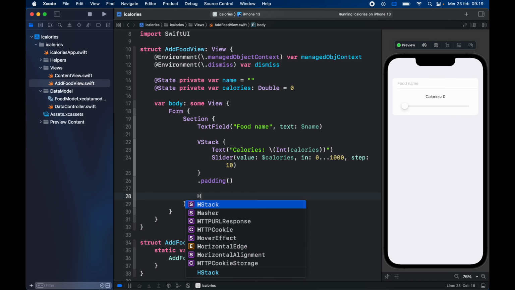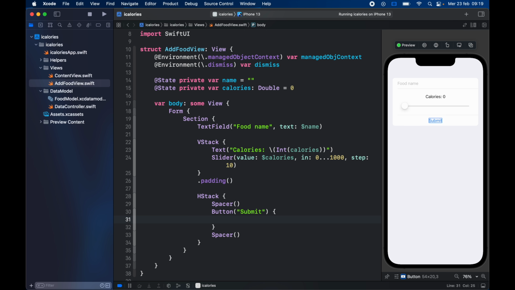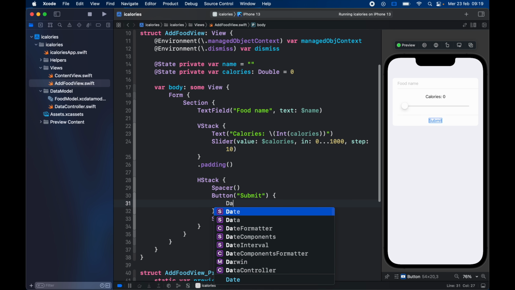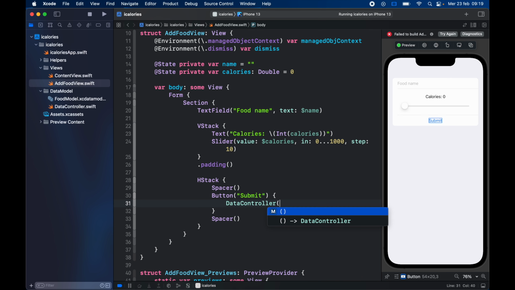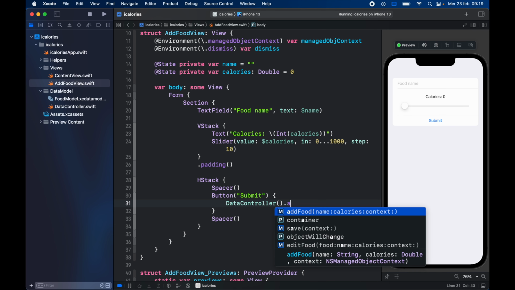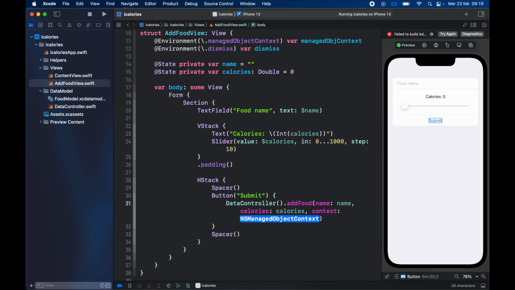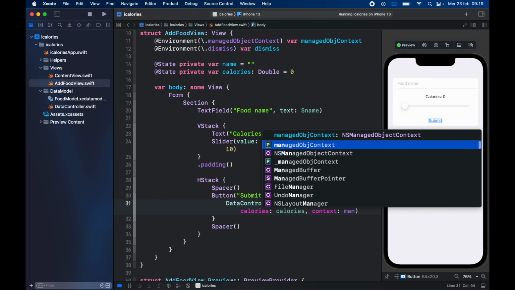submit, and now we can finally use our DataController method. So here we type in DataController and we need to instantiate that .addFood. Now inside here we enter the name for the name, the calories for the calories, and as the context we have to enter this managed object context. And also when we click this button we want to dismiss the current view, so go ahead and call dismiss. And that's going to take care of our add view.